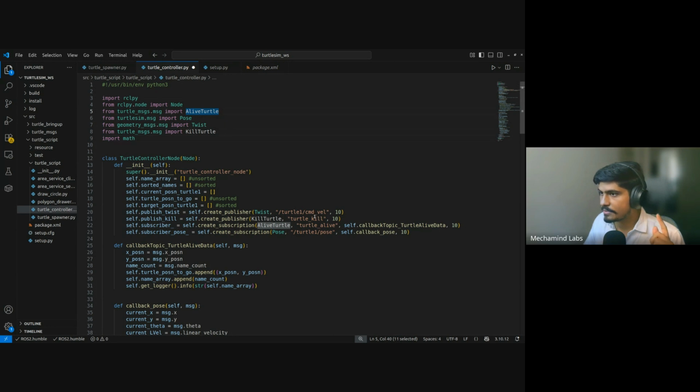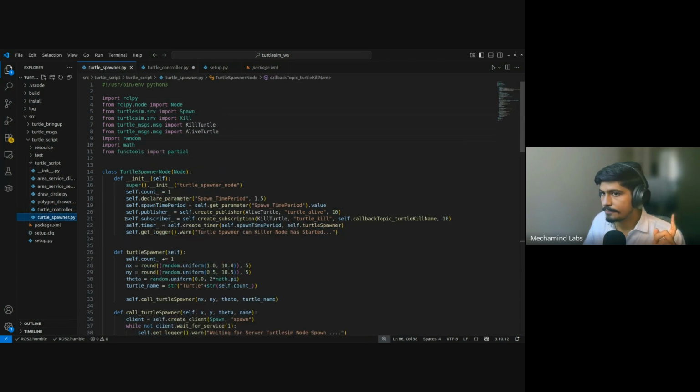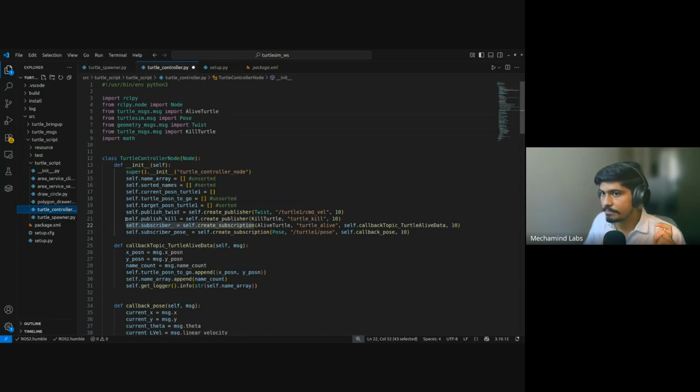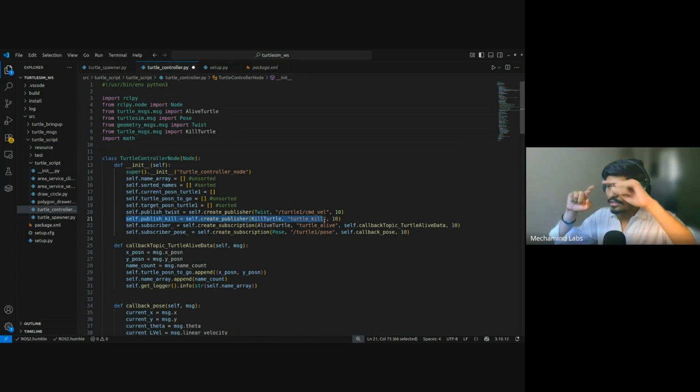Using this message type, it was publishing to the turtle alive topic. So here we are subscribing from the turtle alive topic, and that node, the spawner node, was subscribing to the turtle kill topic. So here using this node, we are publishing to the turtle kill topic. So this node is publishing to the turtle kill topic. Spawner node is subscribing. Spawner node is publishing to the turtle alive topic. Turtle controller node is subscribing. Again, a closed loop.